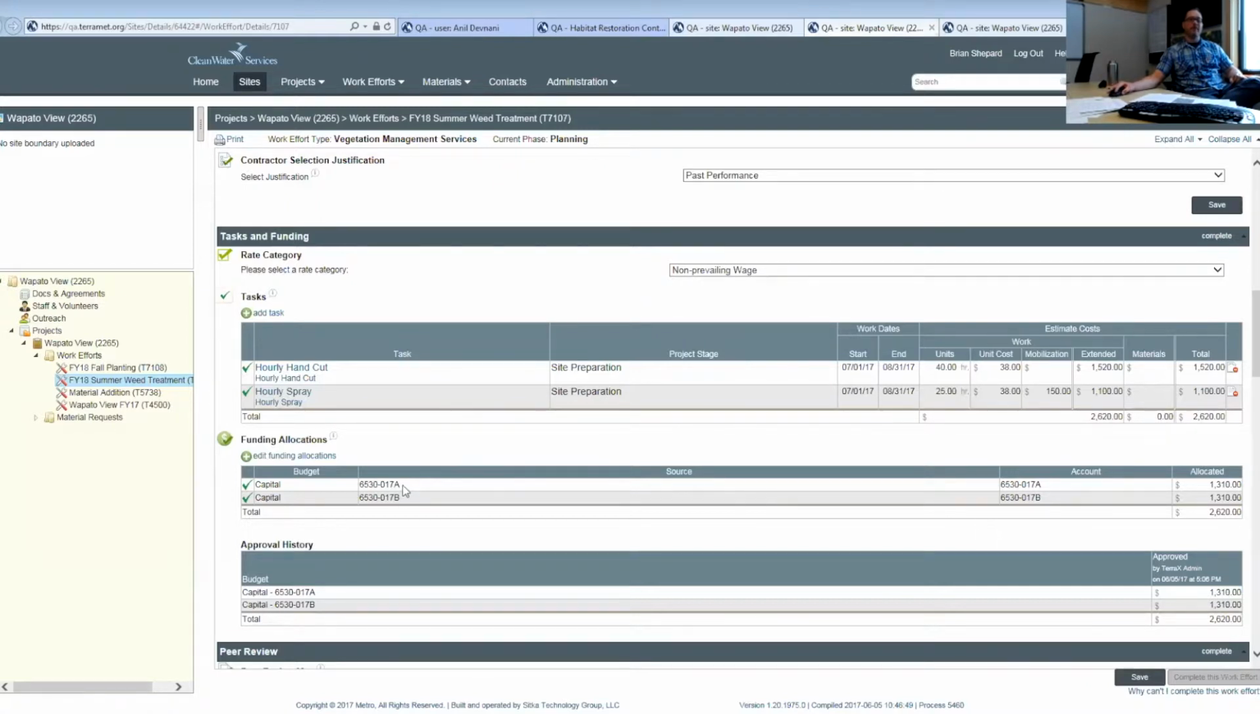Oftentimes we'll have multiple funding sources depending on the work being done and whether or not we're getting reimbursed from another organization for doing work as a partnership with them, how much of the work effort was applied to each of those budgets, and then what the total funding allocation was from that.